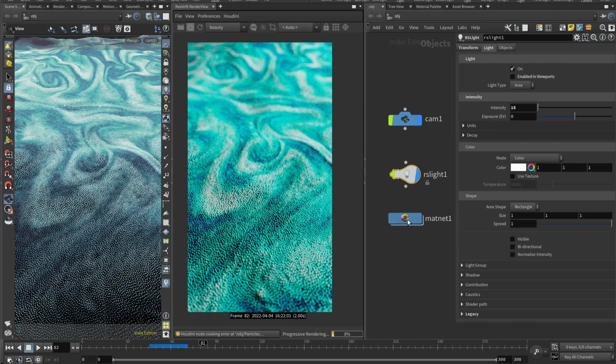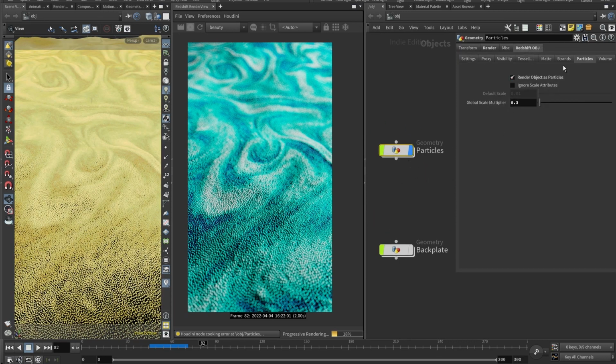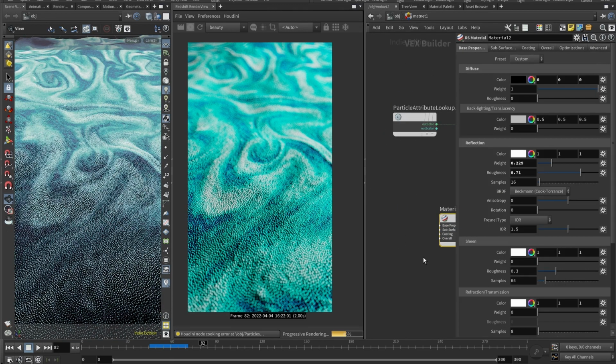Now let's go check out the materials. Oh, and actually, first of all, here in the particles, Redshift OBJ, particles, render object as particles, and global scale multiplier. In this case, it's 0.3, but you should always check it yourself, because it might be 0.5, 1, I don't know, anything. Now let's go to the materials.